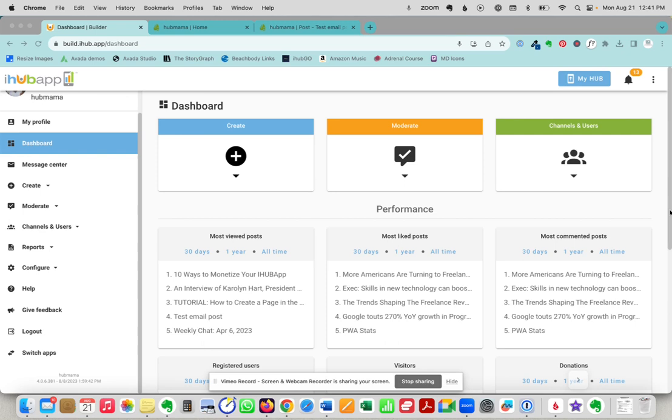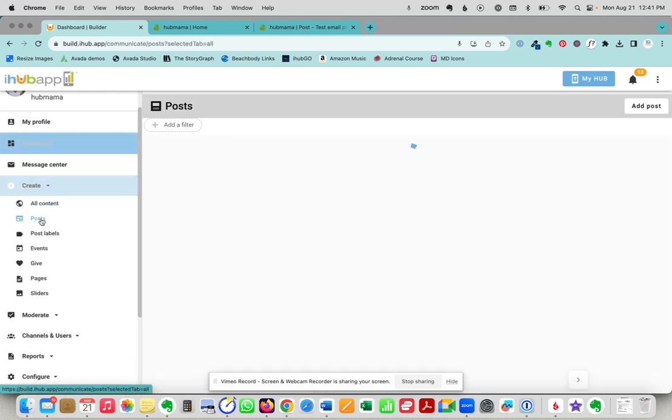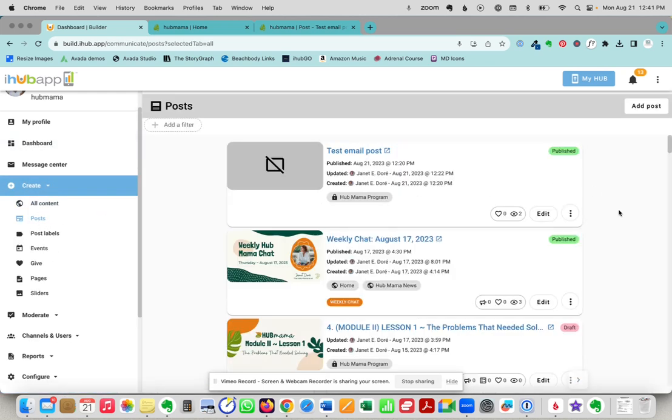The first way is through the build area, and that is at build.ihub.app. You'll need to log in and you'll land here on your dashboard, and then you'll go over to create posts. Now, once you're in the post area, you have 3 different options for creating a post.